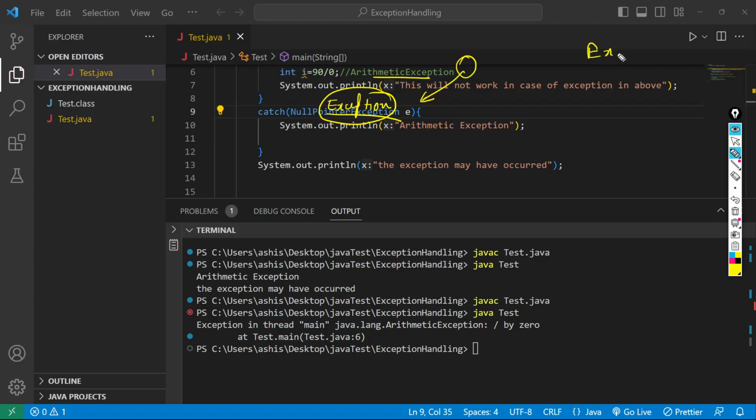The Exception class is basically the parent of all types of exceptions. So whether it is a null pointer exception, file not found exception, IO exception, interrupted exception, whatever kind of exception there is, this Exception class is the parent to all these classes. So when I was writing Exception e and an arithmetic exception object was thrown from here, it was capable of handling that exception.